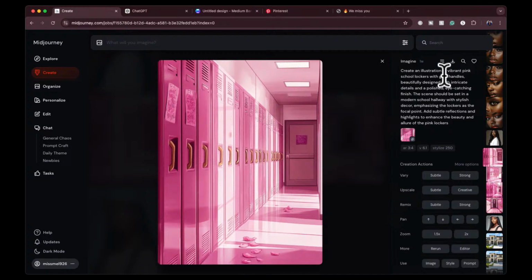This says create an illustration of vibrant pink school lockers with gold handles, beautifully designed with intricate details and a polished, eye-catching finish. The scene should be set in a modern school hallway with stylish decor, emphasizing the lockers as a focal point. Add subtle reflections and highlights to enhance the beauty and allure of the pink lockers. And if you really take a look at the keywords like vibrant pink, these lockers are vibrant pink.